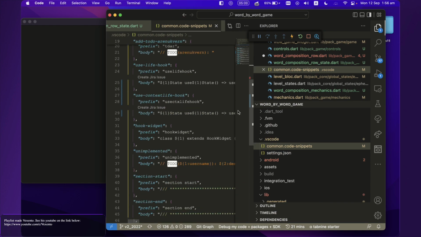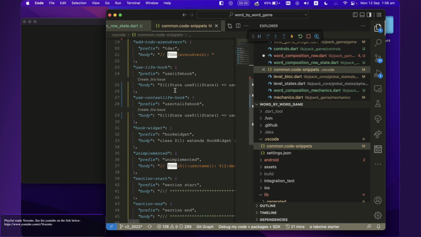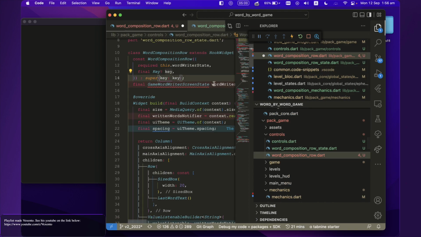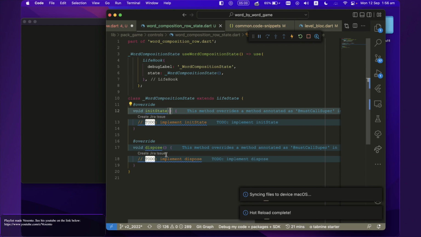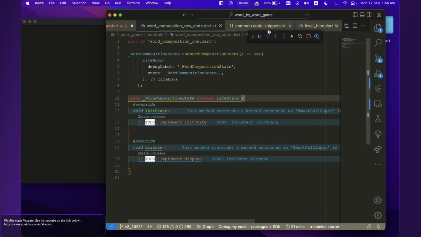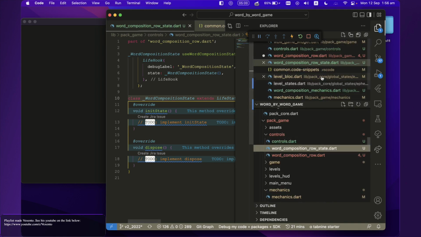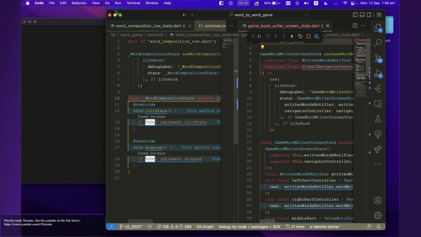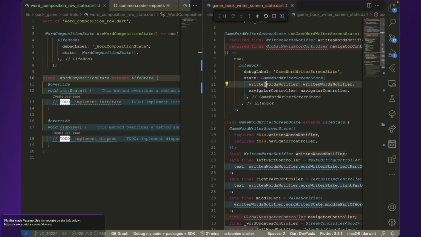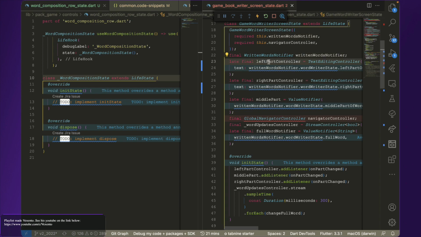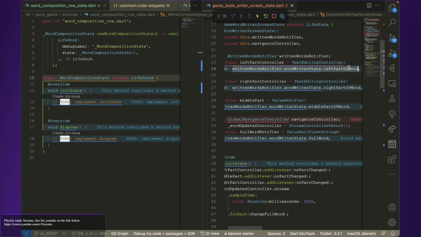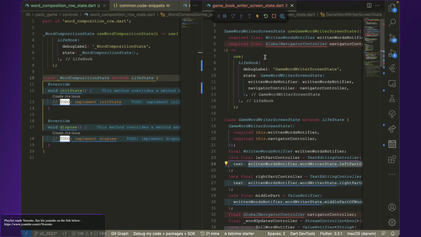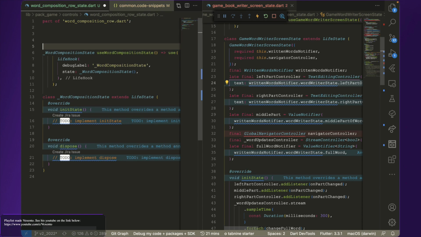Okay, now we have the latest version. So what we will do, we will create, we can just use the left part of word. This can be written better, and we will read it now.